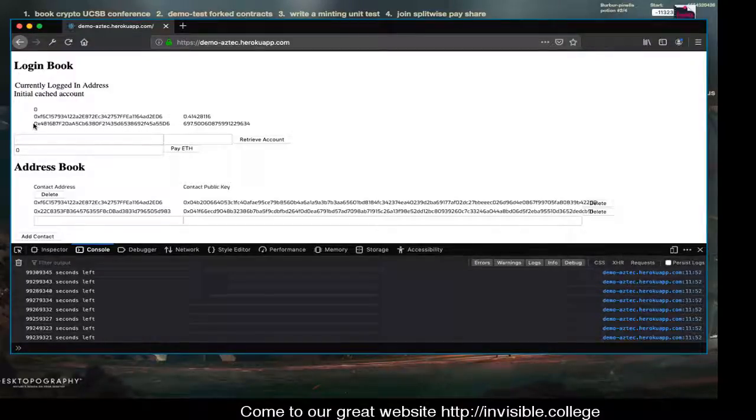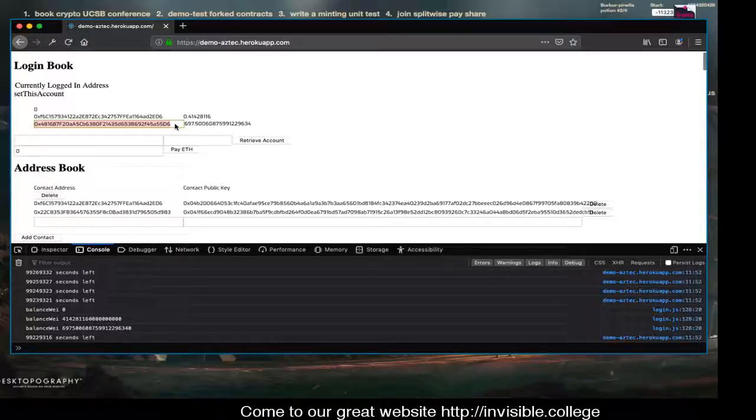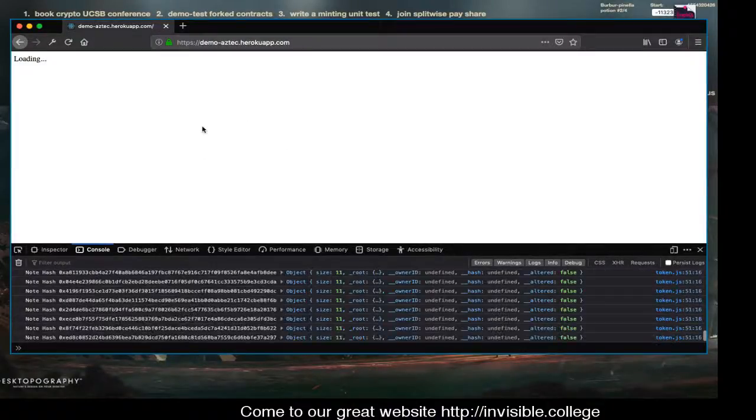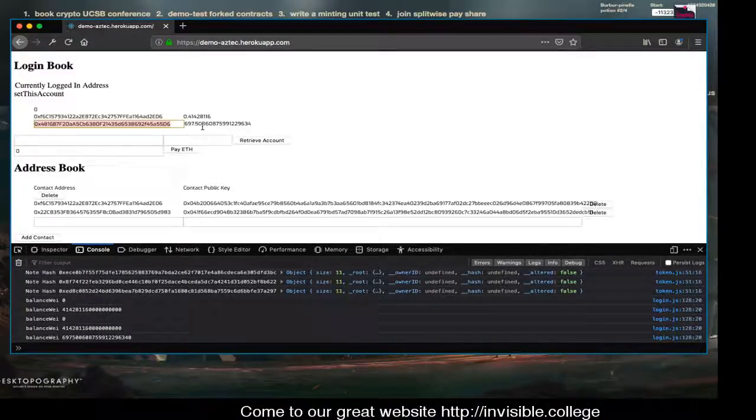There are currently two addresses. One is the master deployer account, and you can select an account to be logged in as by clicking it. This will cause a page refresh. It'll be slow at first, but it is switching over to being logged in as that account. And you can see here this account has 697.5 Ether, which is a lot of Ether, but it's testnet Ether, so by convention it is worthless.